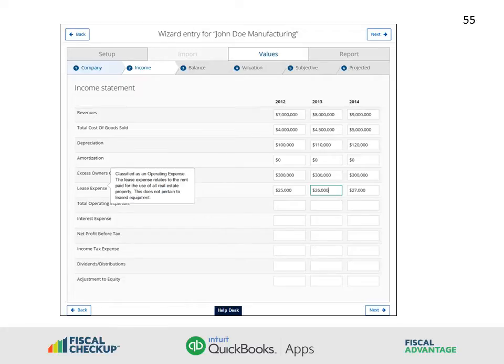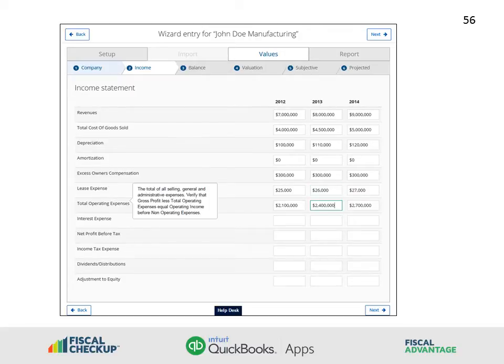The lease expense is for rent or lease on real estate that the business uses. It does not include any equipment leases. The total operating expenses is the sum of all SG&A expenses, including the expenses listed above for depreciation, amortization, excess owner's compensation, lease expense, and any other operating expenses. Note, this should not include interest expense, which is coming up, which is also a non-operating expense.